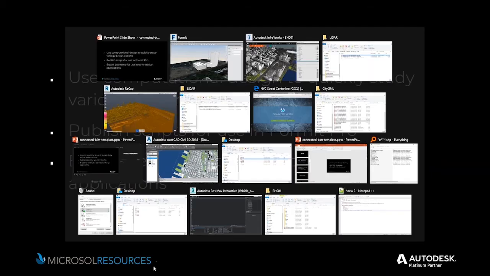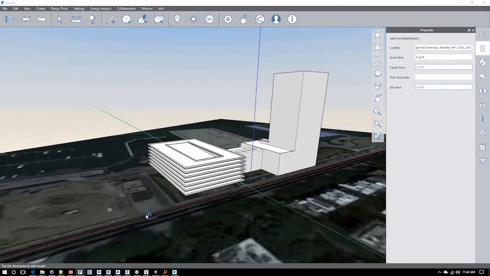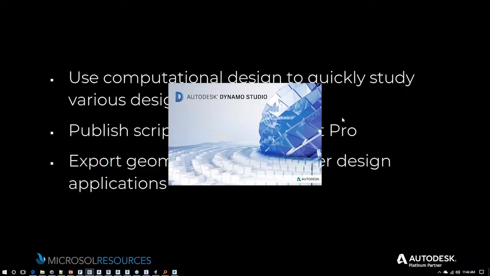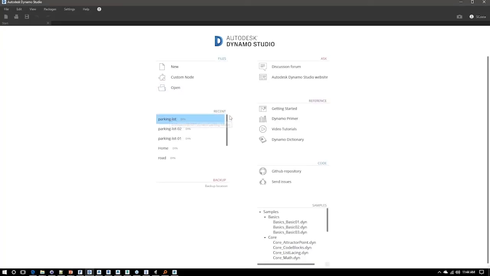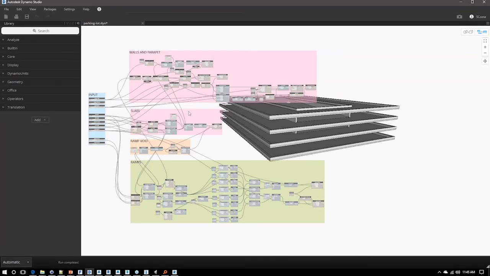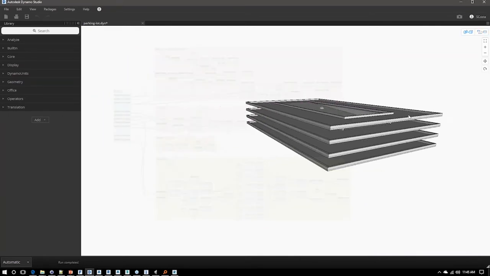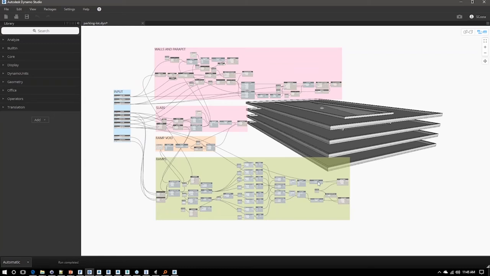I'll go ahead and jump into Dynamo, which again I don't have launched, but I'll go ahead and fire that up, minimize Format. And within Dynamo Studio, I'm going to go ahead and just show you the parking lot that I created. Now, it's going to look a lot more complex than it really is, but I broke it out into a couple of different sections, right? The slabs, the ramps, the parapets, and the interior walls, as well as the void.